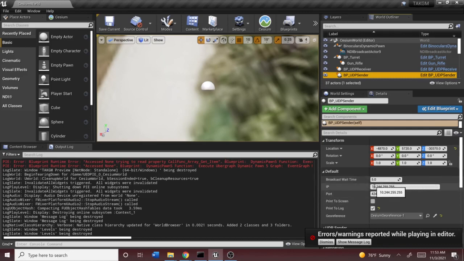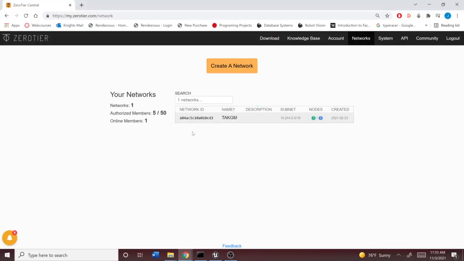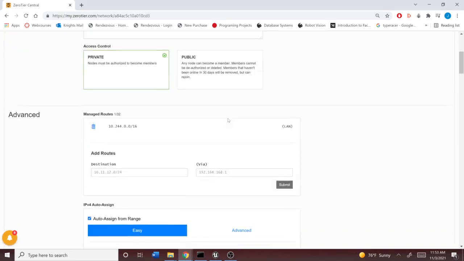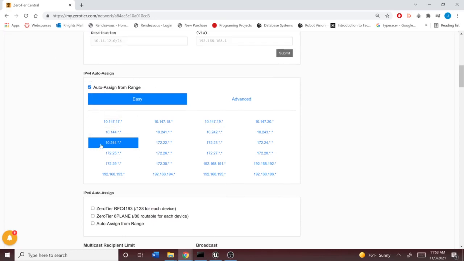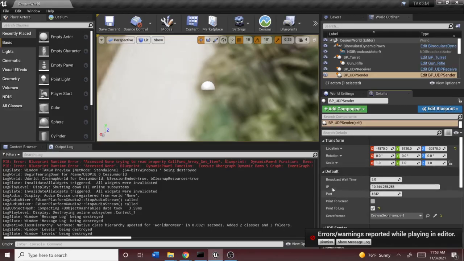For the IP address, you're going to want the subnet of the network, and then you're just going to want to put 255 for the remainder of the bytes. If you're wondering where you can find the subnet of your network, you can go inside ZeroTier, click on the network that you are inside, and then you can see the subnet and the IPv4 auto assign. So here I have the 10.244, which is why for the IP I put 10.244.255.255.